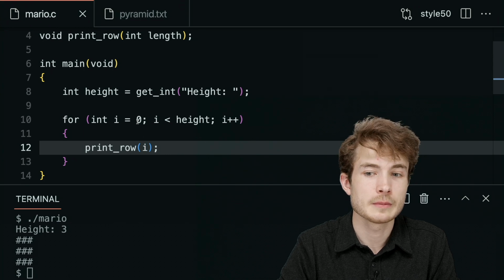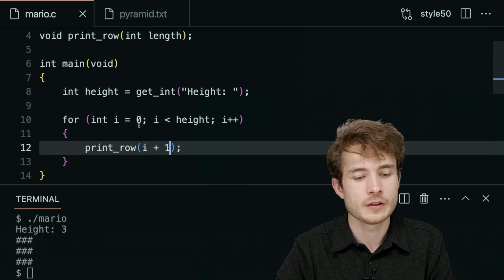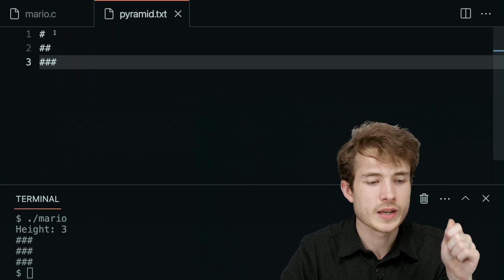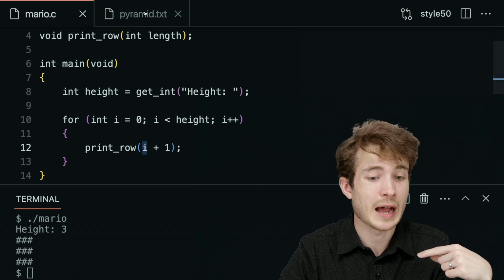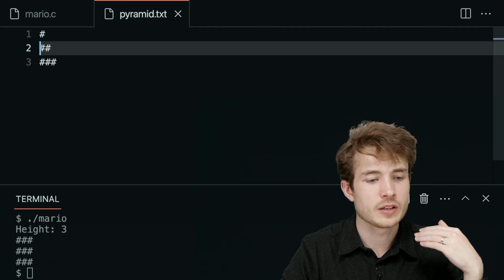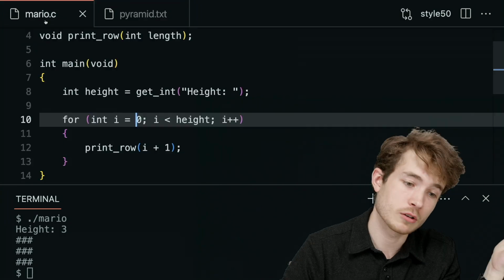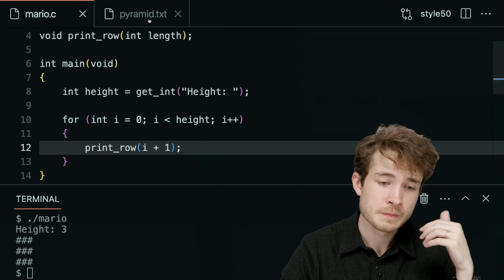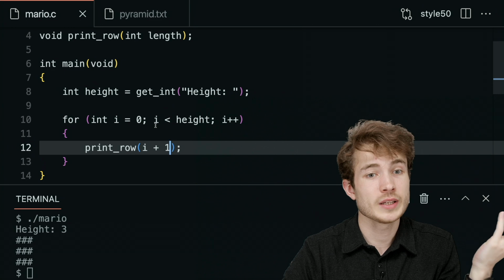I'm seeing maybe I could just add 1 as we go. So that's actually a good idea. Why don't I say first i is 0, but when i is 0, I want to print out 1 hash. So I'll say just take i and increase it by 1. Well, next i will be 1 after going through this loop. Then I'll say, well, how many hashes do I want to print? Well, just 1 more than what i currently is. So I'll maybe say that's print out a row of length i plus 1 again. And then i will be 2. I want 3 hashes, so I'll just say i plus 1 again. And so maybe this should work.